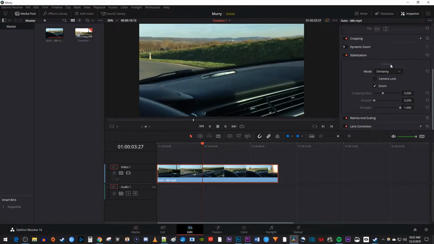Alright, next I'll explain a few of these advanced settings if you're interested in stabilizing your video further. The camera lock is a good thing to check if your camera is just recording a still shot and you're not moving it around at all. Keep in mind that you won't be able to edit these lower settings if you check camera lock.